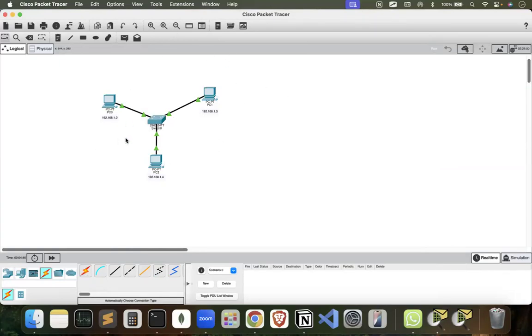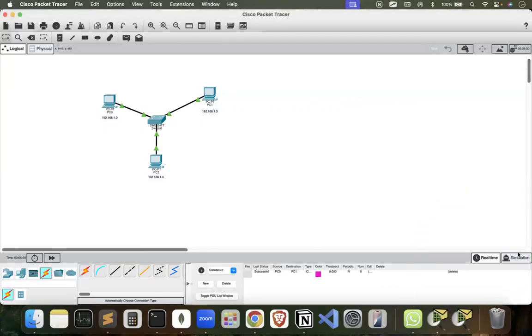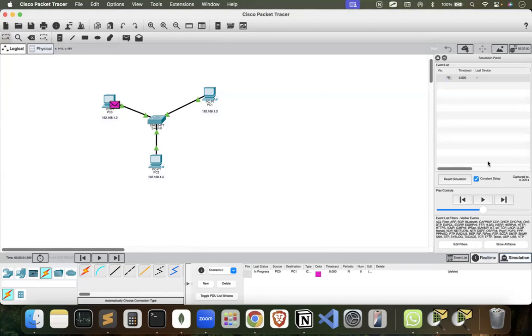So now I want to send a message from 2 to 3. Let's see how the message passes. I'll simply click this message, click here, then I click here. So you can see successful here down. But I'll do a simulation. So click on simulation here. I'll just play it slowly.